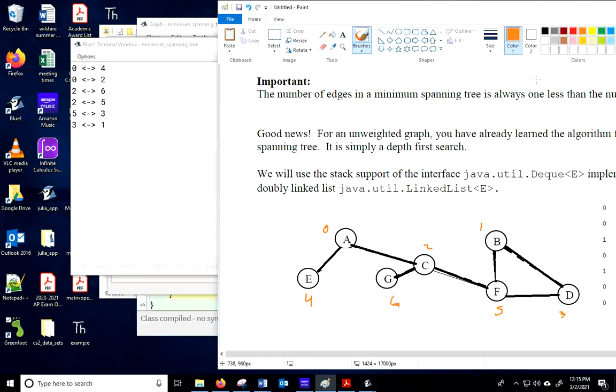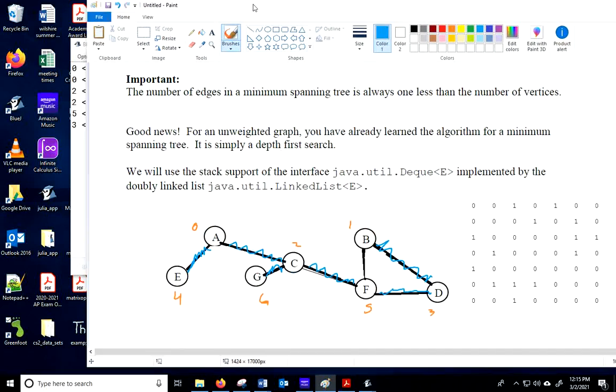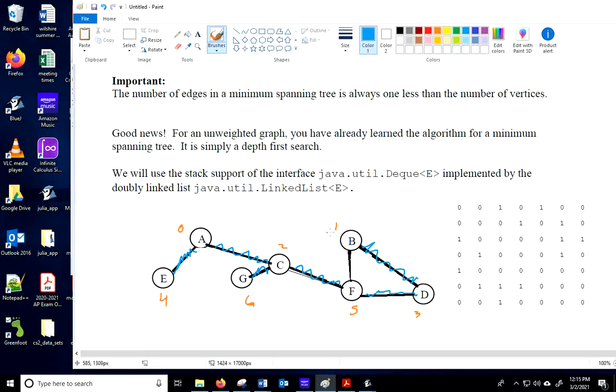Okay, let's see what they told me to do. So from 0 to 4, that's one of them. Then 0 to 2, 2 to 6, 2 to 5, 5 to 3, and 3 to 1. And so we have created our minimum spanning tree. We have no extra cycles, and we have a tree. And that's all there is to it. Okay, so with that, we will end the lesson.